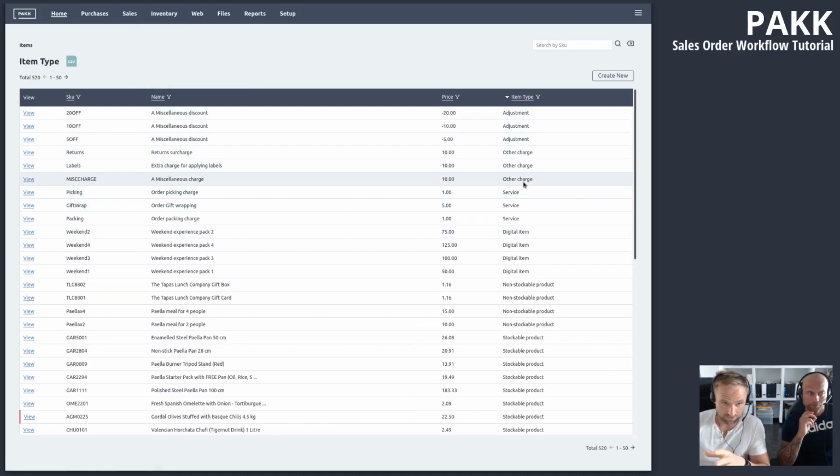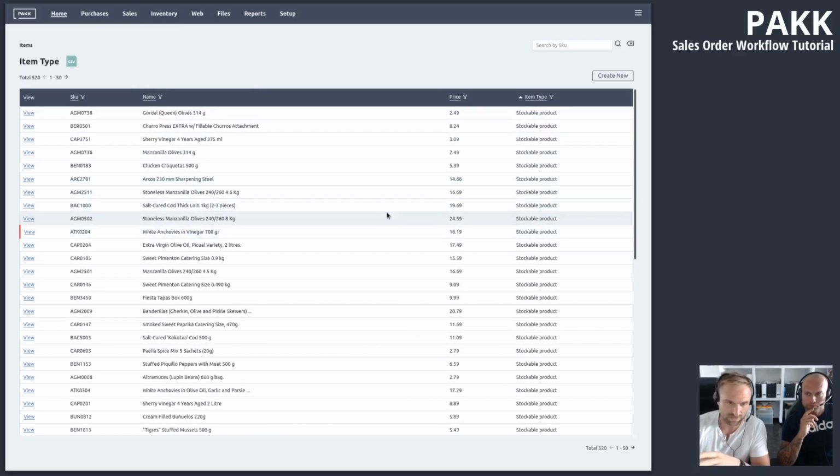If I just sort it into a different order backwards. Stockable product is your standard product. That's what you think about when you think of a product. It's a product that you buy and you want to track how much of it you've got in stock. In most businesses, that's going to be 90% of what you're selling. And in Pakk, we call that stockable product.